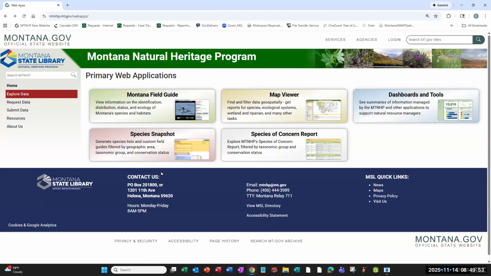Back to the Explore Data tab. There's our species of concern report, which includes lists of our species of concern in Montana and why they are listed that way.